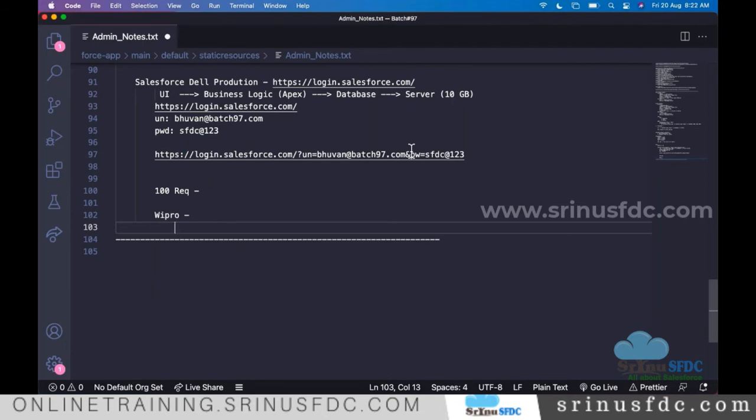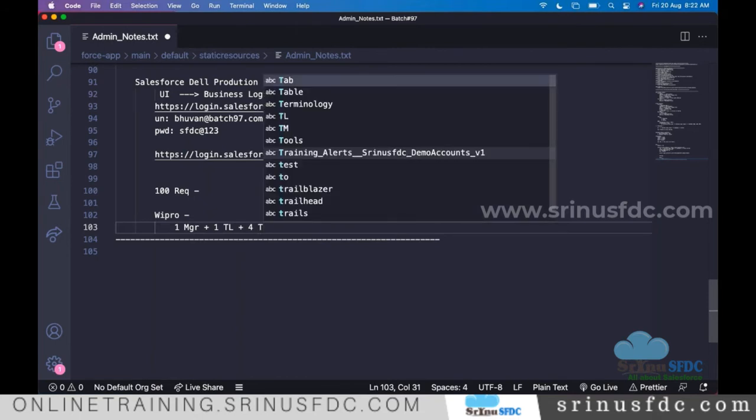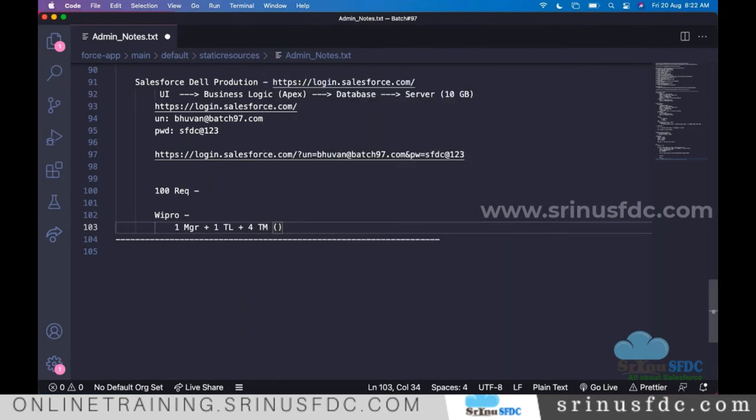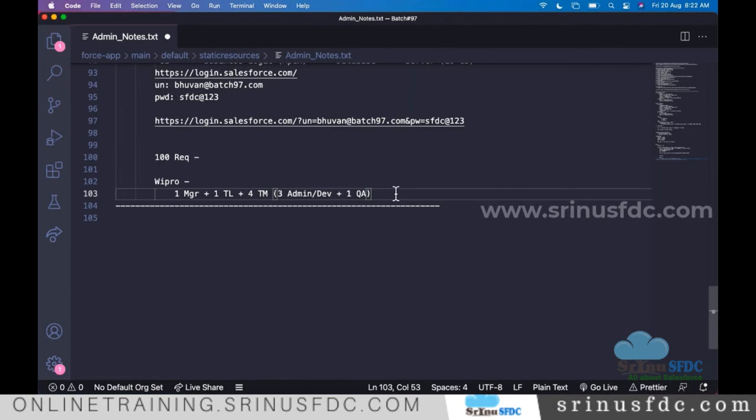So Wipro company, let's say they assigned one manager, one team lead, let's say 4 team members. So out of that, let's say 3 who can work on admin and development of Salesforce, and 1 resource for testing. Okay, let's say this is the team. So once we get the job, you can also play the QA role, Salesforce testing. You can also work as the administrator if you know only admin. If you know both, it is good. We'll be working on both. This is our scope to work in the project.